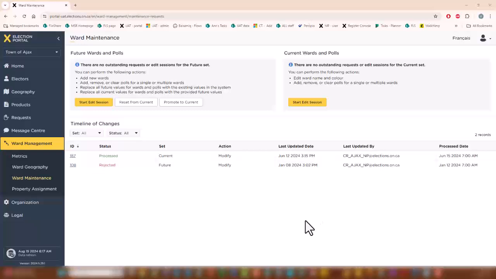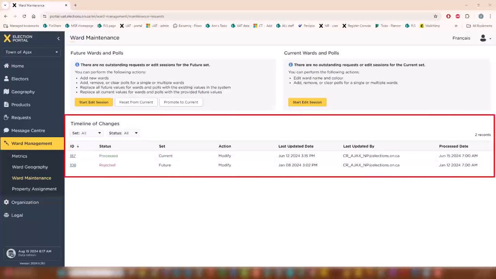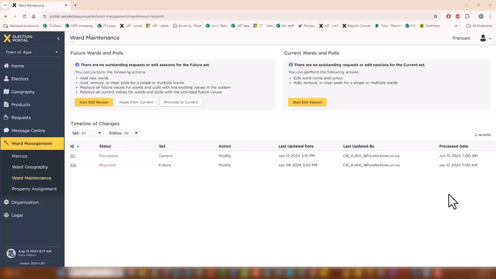As you can see, this page is divided into 3 sections. The Election portal manages 2 distinct sets for future and current wards and polls. Below these sets, you'll find a section displaying all the changes made for either set. For this video, we are going to focus on the Future Wards and Polls section.